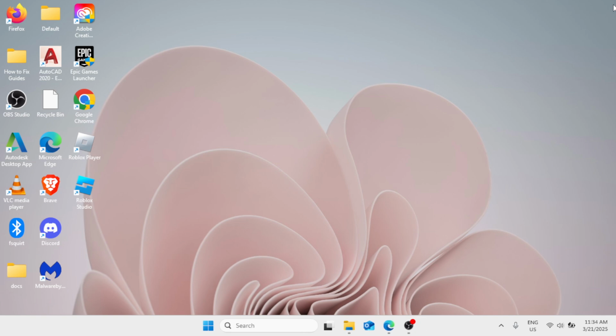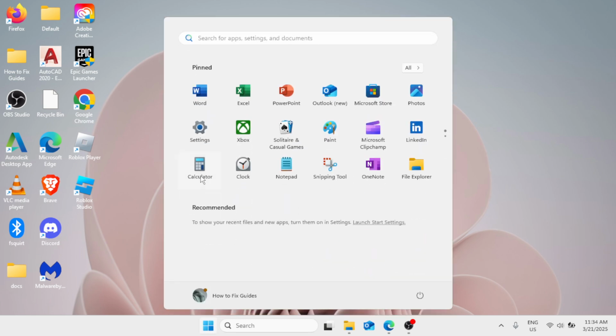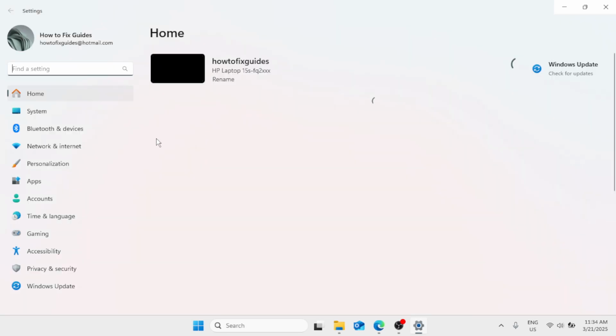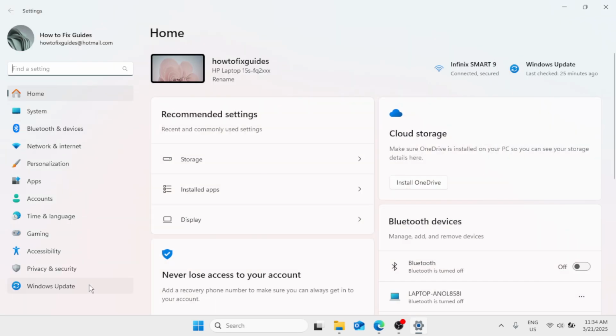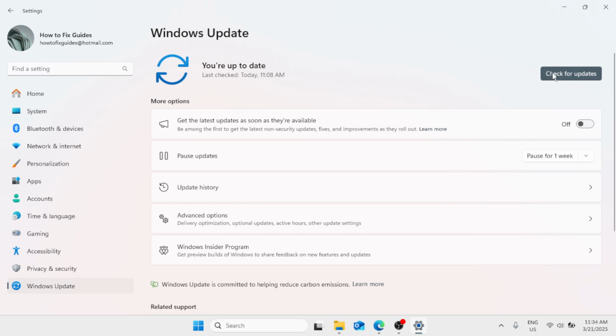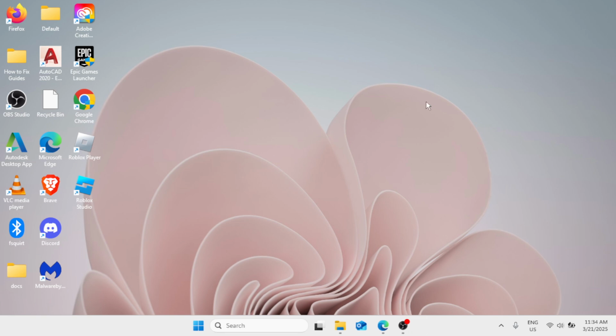For the next method, you also need to make sure that your Windows is updated. Simply click on the Start button and go to Settings. In the list of options on the left pane, click Windows Update and click the button right here to check for all the updates on your Windows. And that's it, the JavaScript error will be fixed.